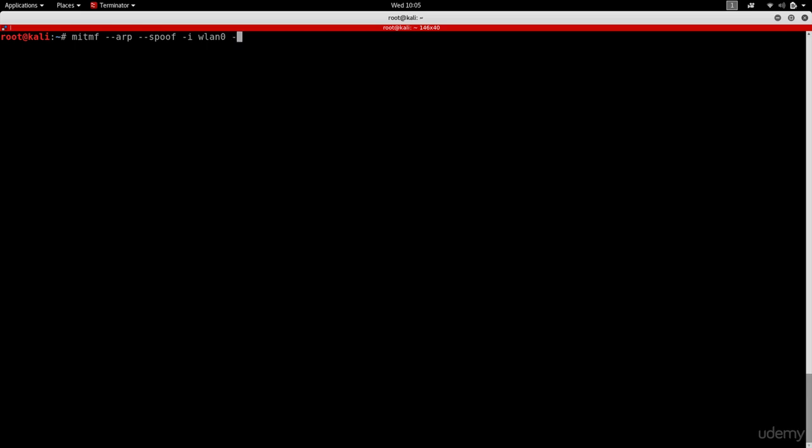Then I'm going to set the gateway, and that's usually the first IP in the subnet, so it'll be 192.168.0.1. And then I'm going to specify my target, which is the Mac machine, and it had an IP of 192.168.0.19. So again, it's exactly the same command that we did before. The only difference is we're using different arguments.